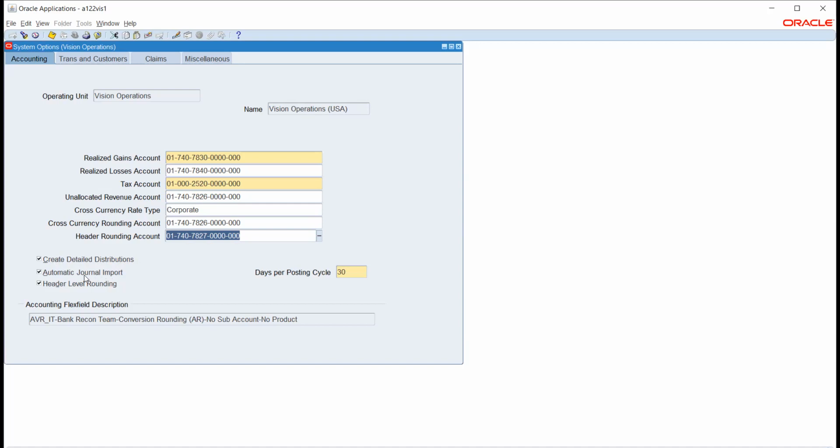And then we have automatic journal import, which means whether we wanted to allow automatic journal import or how we want to handle it. When we say automatic journal import, then we have the days per cycle. In this case, I have 30 days, which means I'm running this once in a month. Let's say I say 15 days, which means I'll run twice in a month. So this will be our initial configuration.